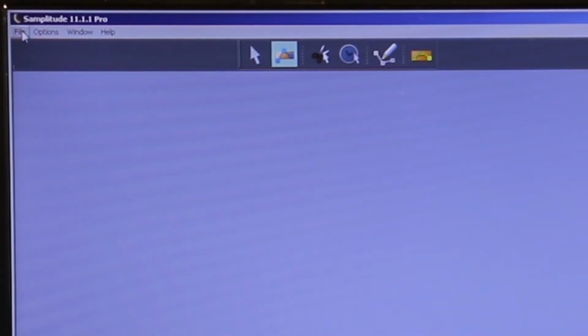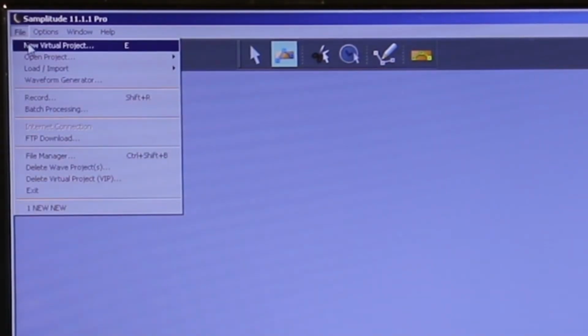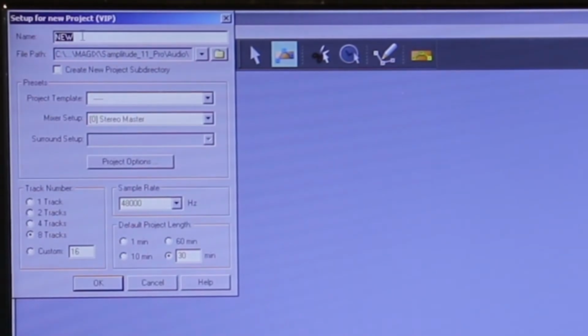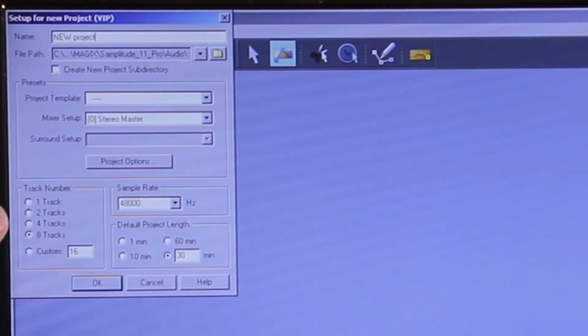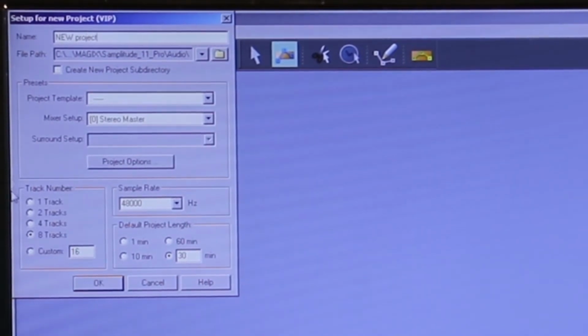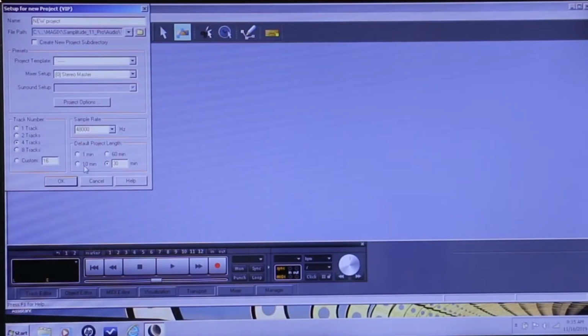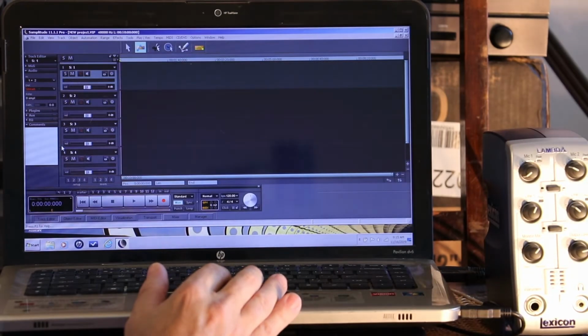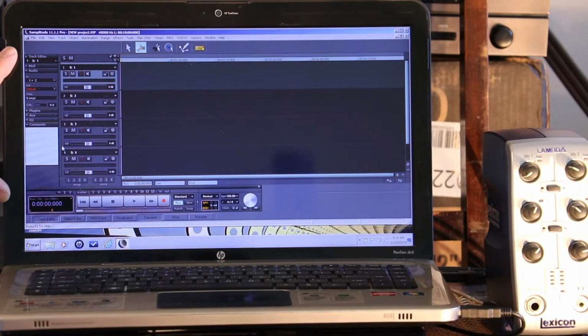Next we go to the File category, and we are going to start a new virtual project. So this one's going to be called New Project. Down in the bottom left corner, we're going to pick approximately how many tracks we're going to use, which today we'll just say 4. And in the bottom right hand corner, we can pick the approximate length of our project. So we'll just say 10 minutes. As you see, our main recording screen has come up.